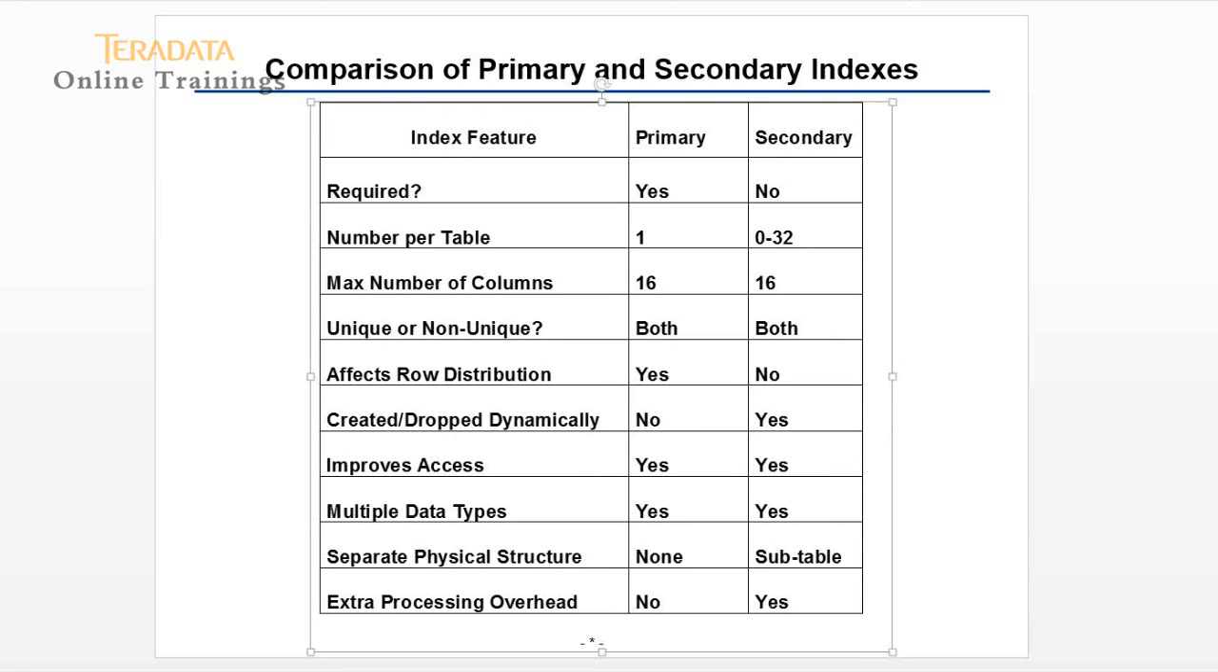Can we create the secondary index after the fact, after the table has been loaded? Yes, that is right. Dynamically we can create as many secondary indexes as we need after the loading has been done, up to 32.